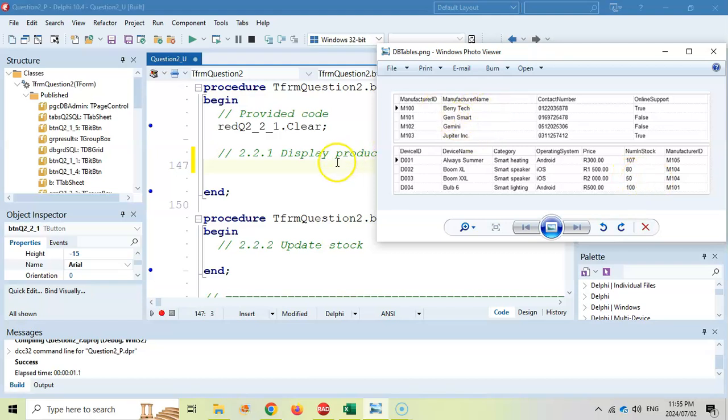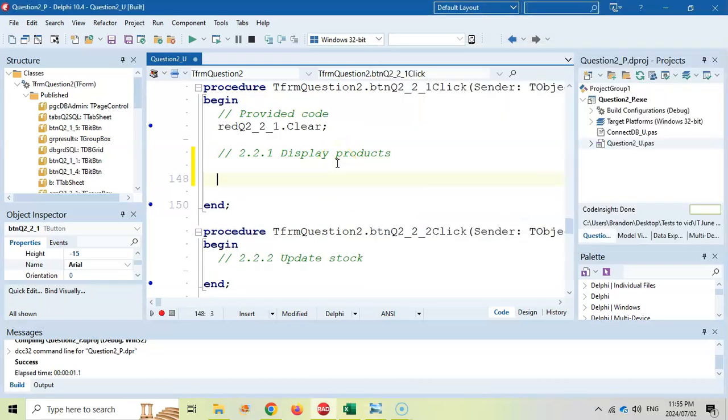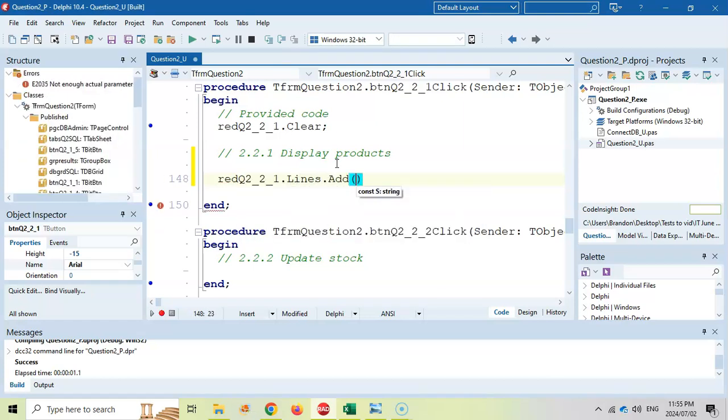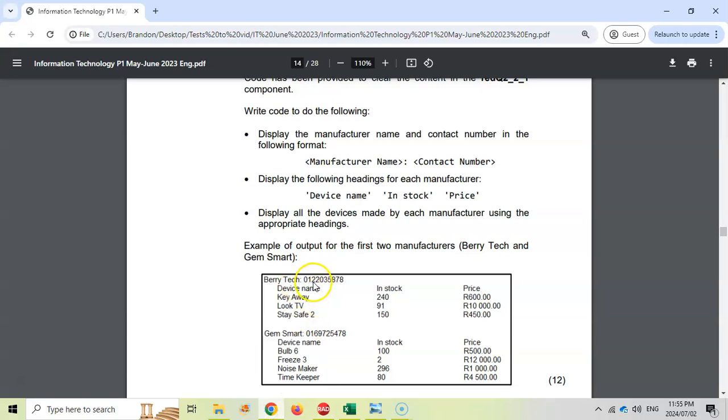So we're looking at Barry Tech. So we're going to do this. Let's first of all do that first line, which is the Barry Tech heading, .lines.add. And we want to display Barry Tech and then the contact number, which we're going to change to the fields now.